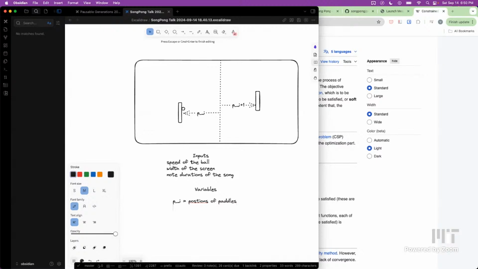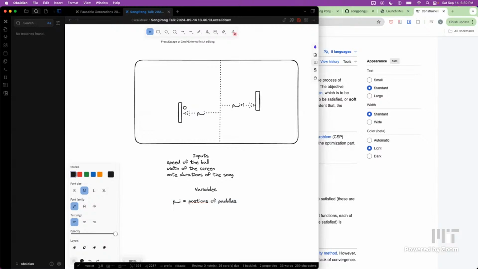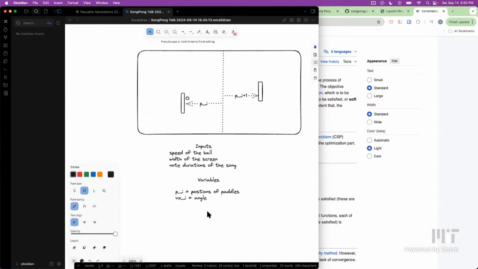And we also need to figure out the angle that we want the ball to fly at after each hit. So for angle, to make things linear, we'll just encode the x velocity. And from the x velocity, we can compute the angle just with the Pythagorean theorem. That's all for the variables. And then we need some constraints on these variables.